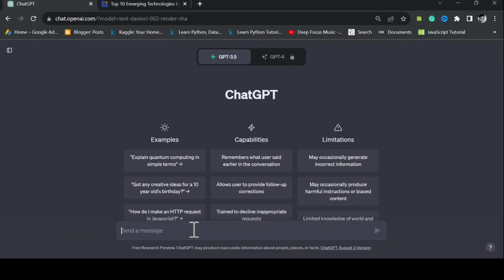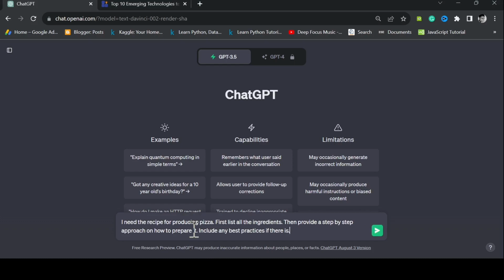Enter the following prompt into ChatGPT. I need the recipe for producing pizza. First, list all the ingredients. Then provide a step-by-step approach on how to prepare it. Include any best practices if there is.